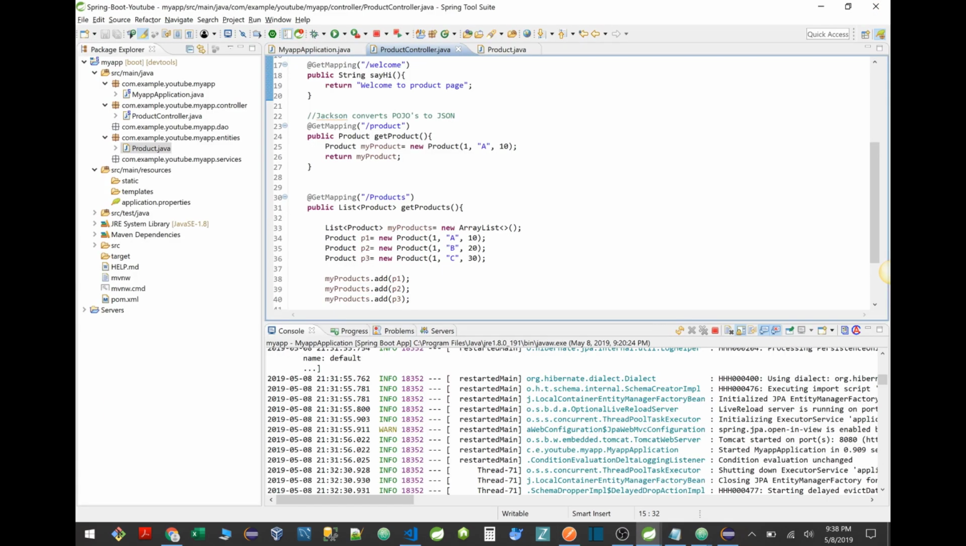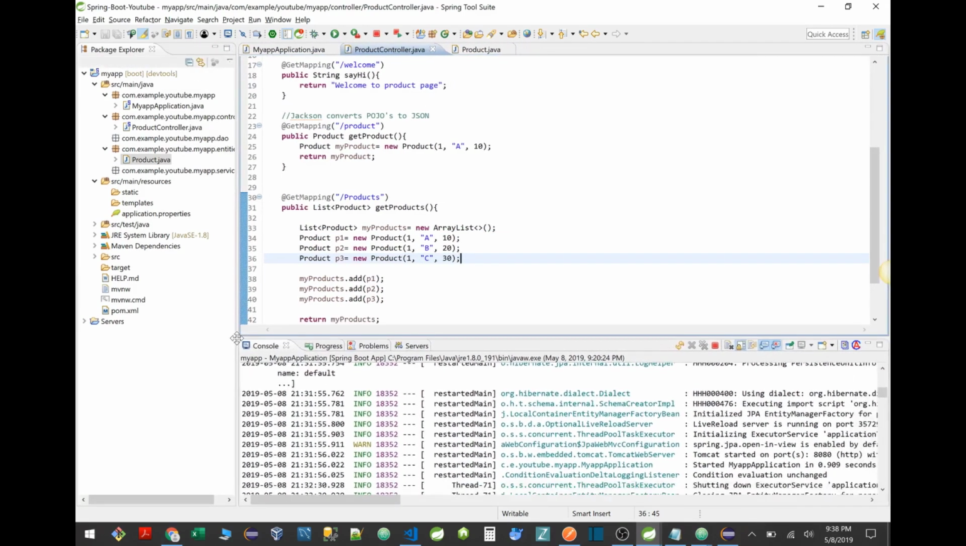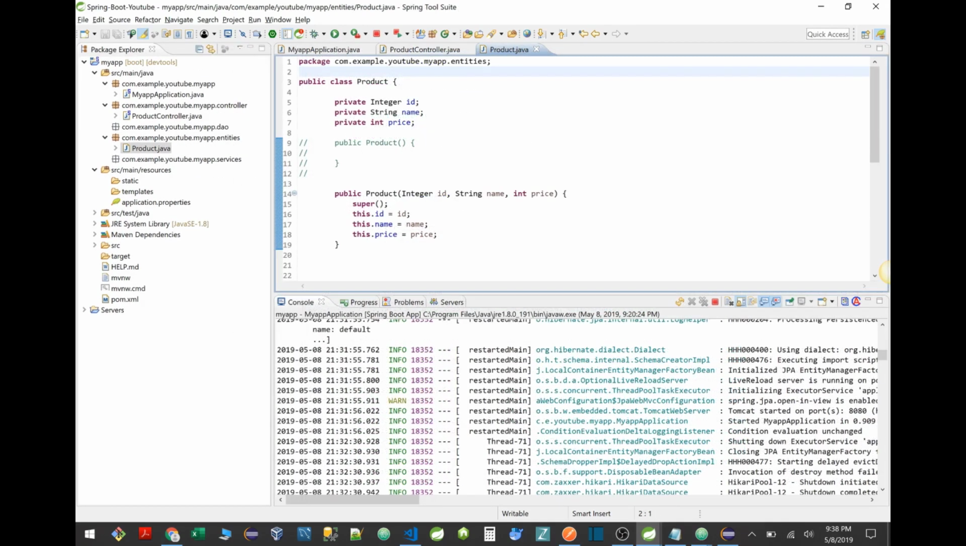Next, we'll connect this application to a database so we can read these values from a database. That will be much, much nicer than what we're running here right now. Let's do that. Go back to your product.